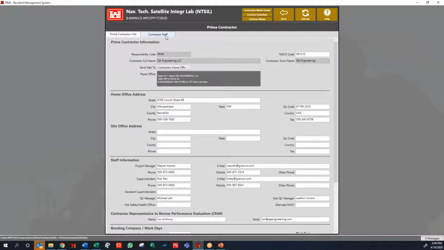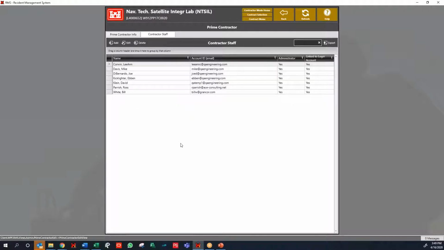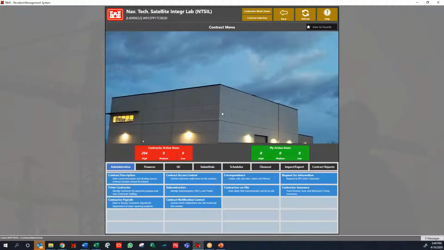Bonding. Contractor staff, this is where you add folks on your staff. Give them different rights. Anybody? Question, comment? Want to see some more things in RMS? Happy to go through more, answer any questions.